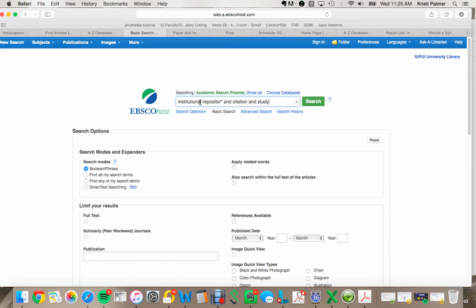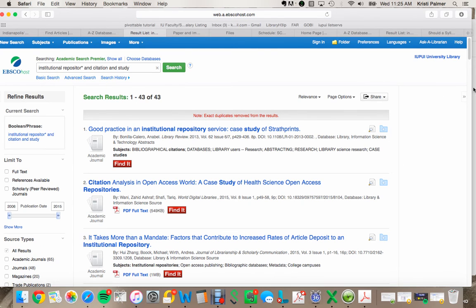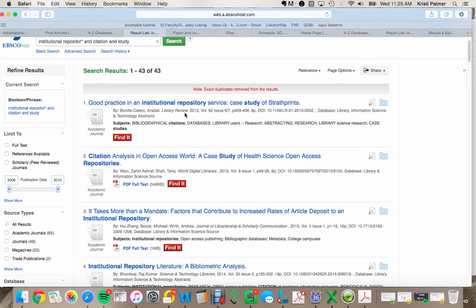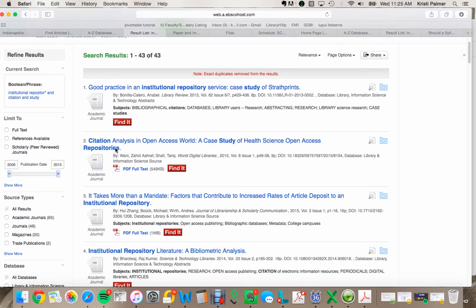So whatever your topic is, the institutional repository, citation, whatever that piece is for you that you're looking at, add study to your search phrase, and it will help you pick up specifically research studies that will include those numbers, those metrics that you need for your infographic paper. Search, and here's my list of results. Good practice in institutional repository service case study, so I should get some numbers in there. Citation analysis, perfect. That's what I'm looking for here.